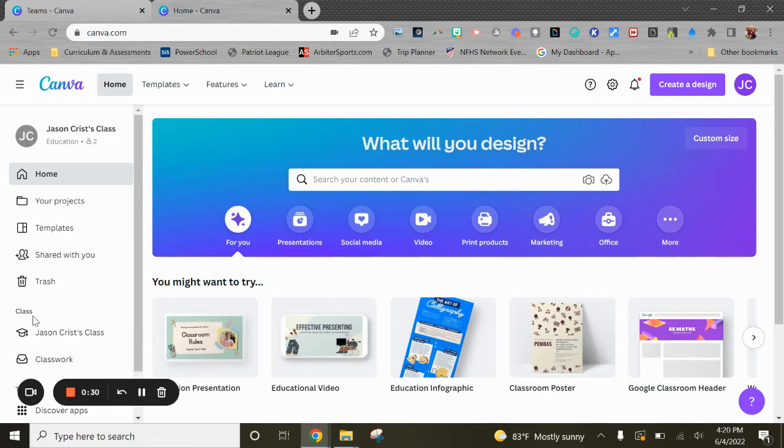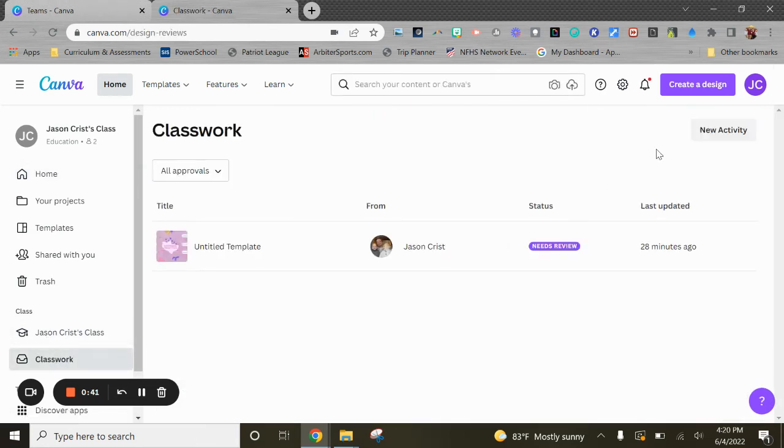So that would be not using Canva or the Canva interface at all. So that's not what we're looking at here, which is actually using Canva as an LMS to have students be able to turn things in to you. So you're going to go down to classwork here. And then in the options here in classwork is new activity.